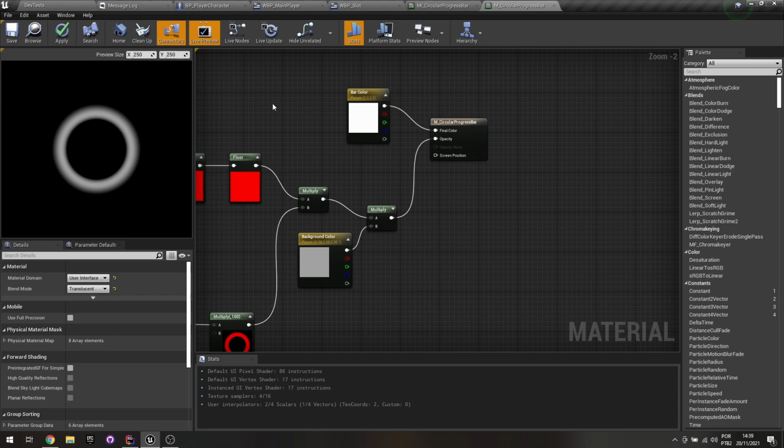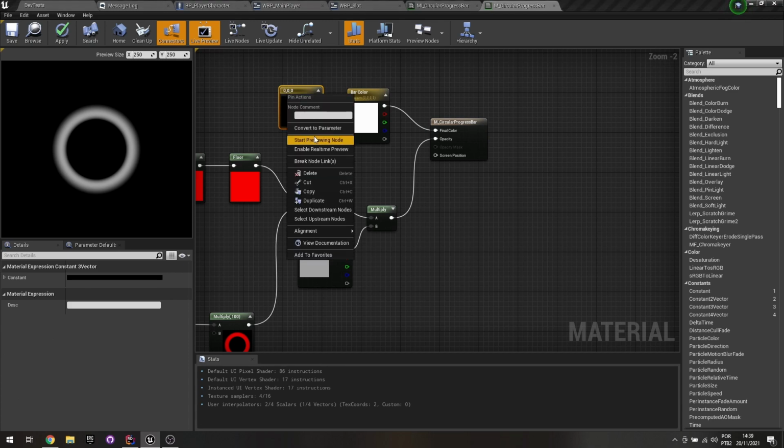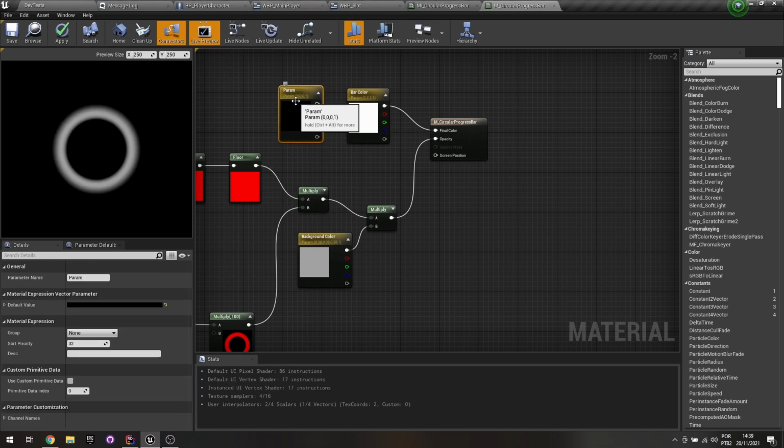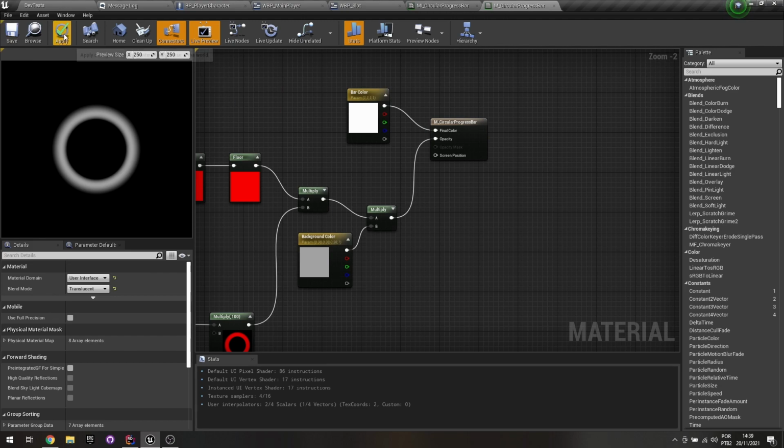Oops, my caps is turned on. So let me just press the number 3, click it, and then convert that to a parameter, and I just call it bar color. So that's the start, and then the opacity is where all the magic happens.